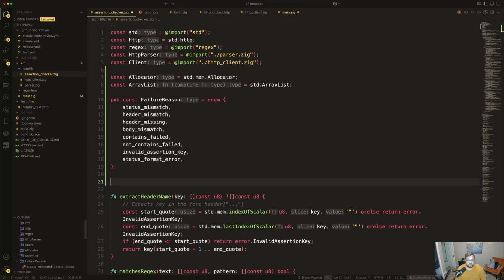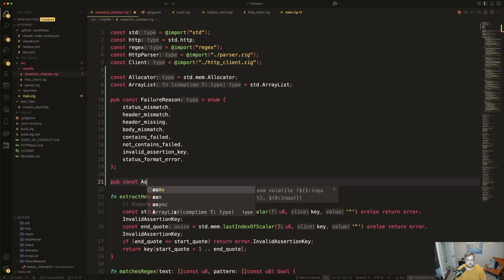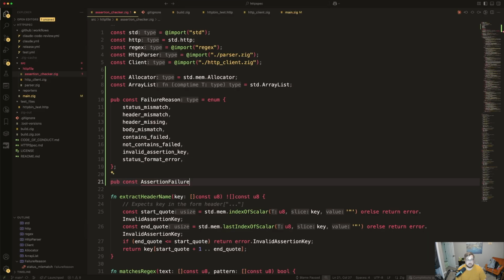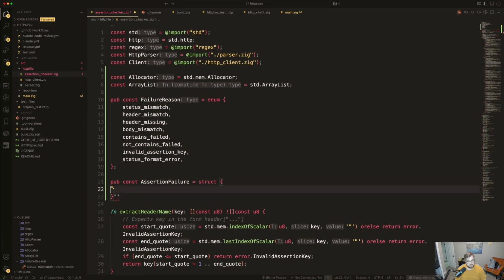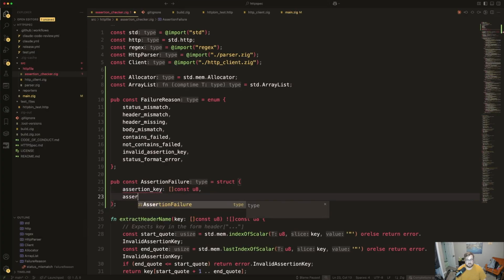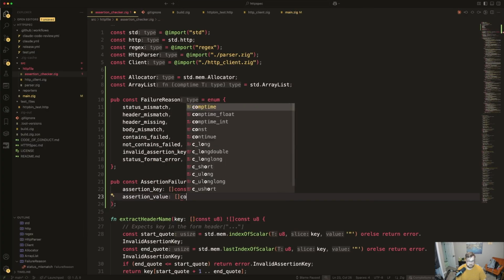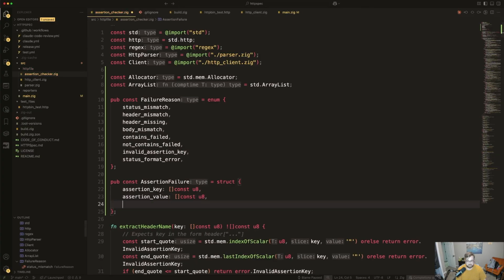Okay. So we have our failure reasons. I'm also going to create a struct here called assertion failure. And we need to give this some fields. So we're going to do assertion key, it's going to be a slice of const u8. We're going to do assertion value, const u8. Reason is going to be a failure reason. That's where we will use that enum.